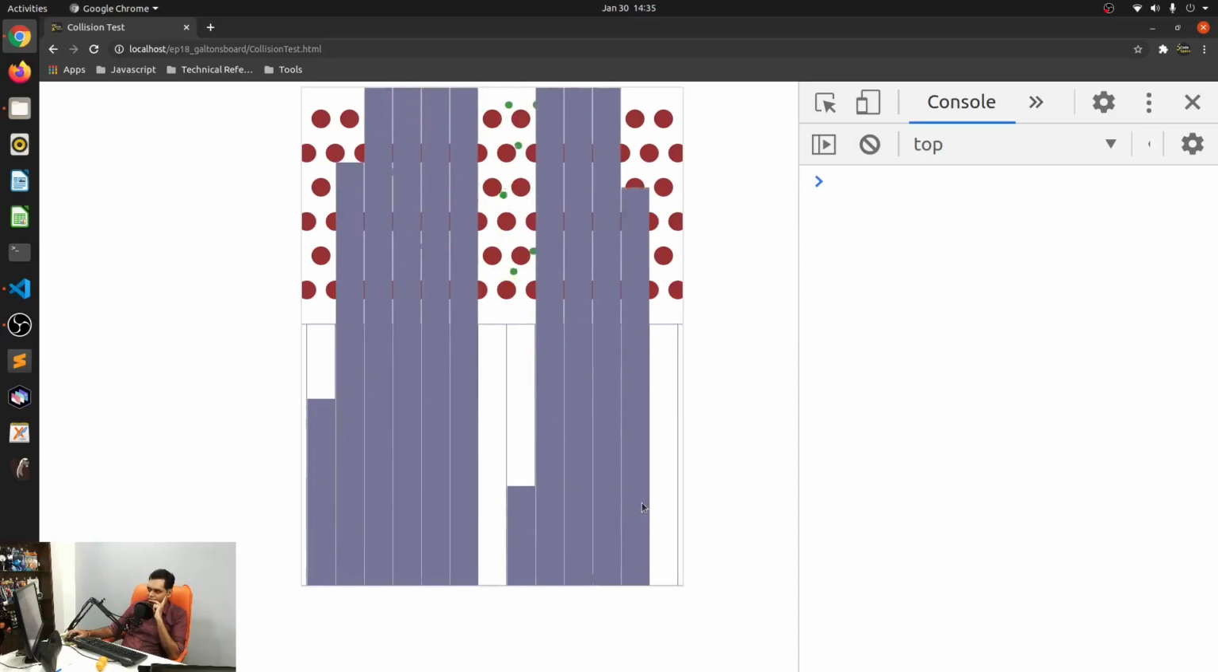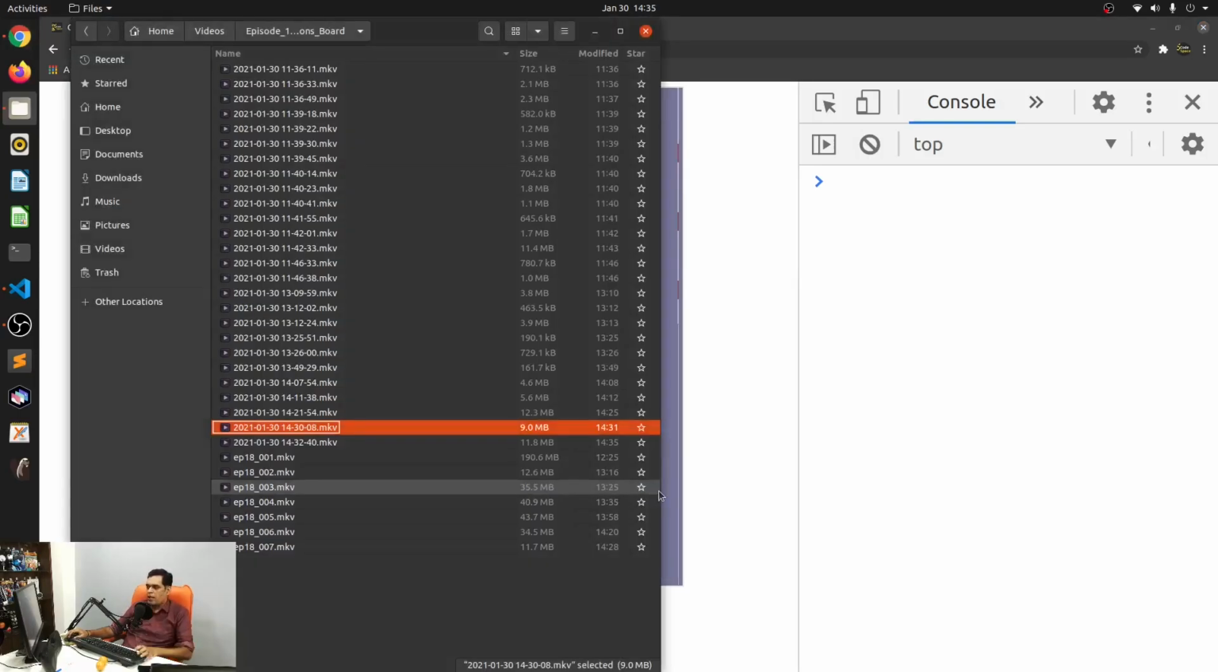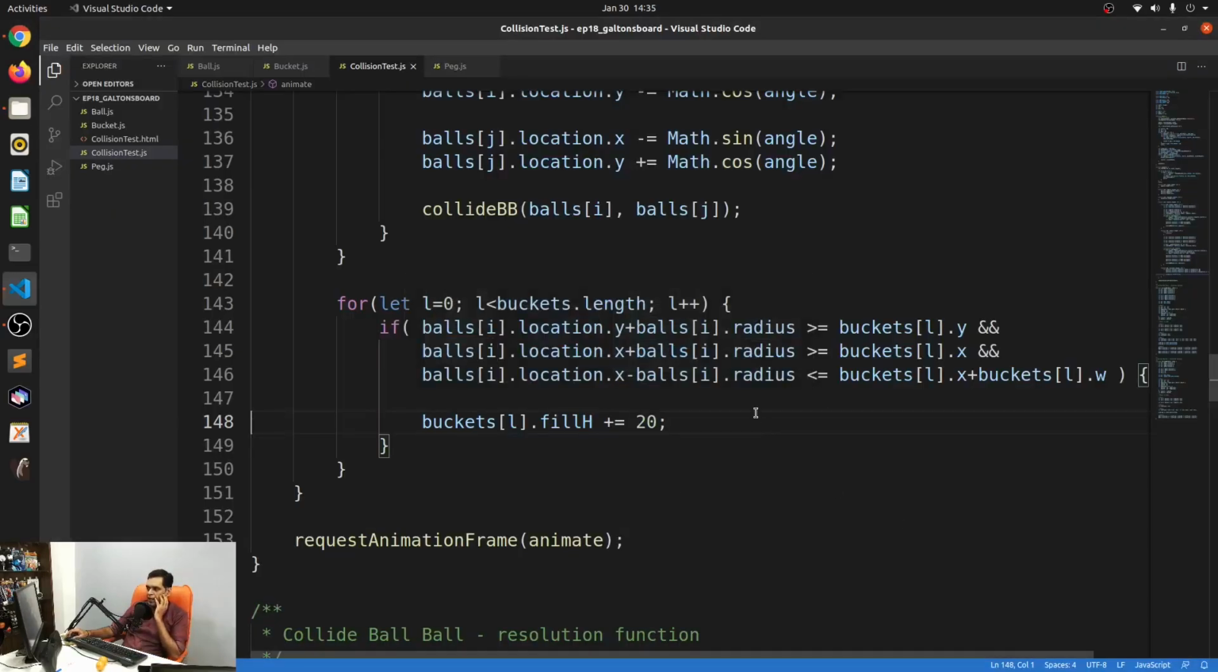Whoa! Do you know what happened over here? Essentially, when a ball enters into a bucket, it doesn't stop it from entering other buckets. So we need a marker on the ball itself saying, if you've entered into a bucket, you don't have to do any kind of simulation anymore.